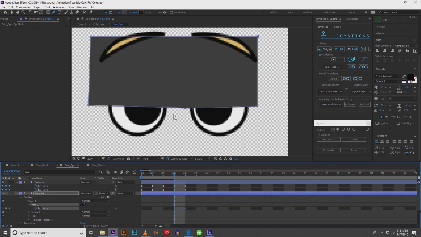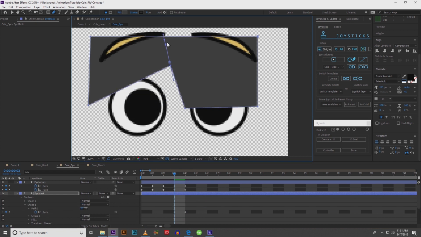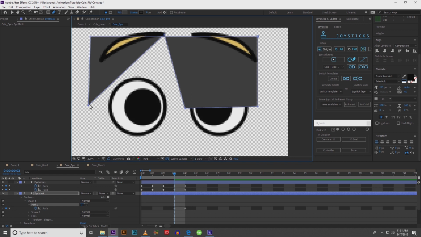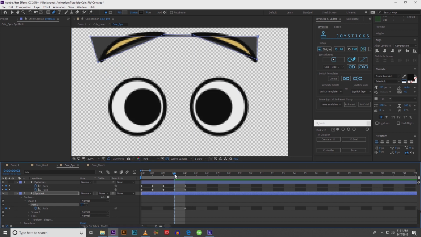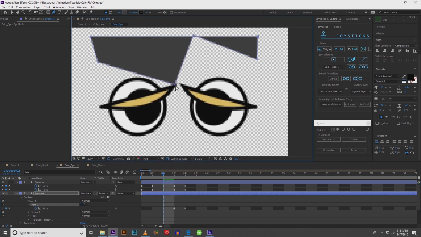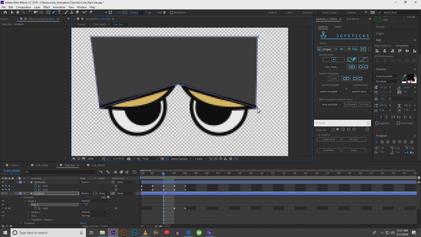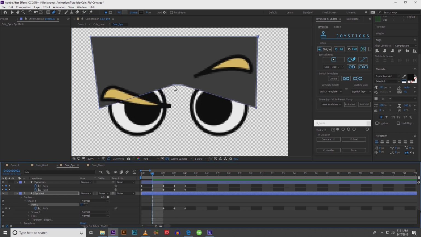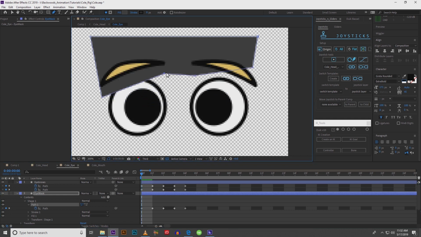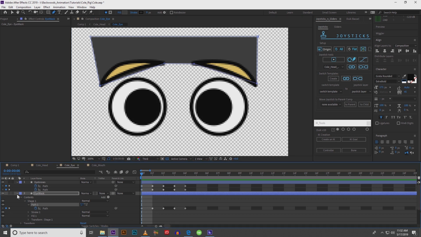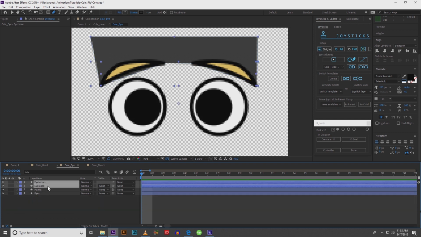As the eyebrows move, I want my shape to move too, and just try to keep it in line with the corners of the eyebrows. Last but not least, we'll go right up here. Okay, so this shape is going to be masking out our eyeballs and our pupils. I'm just going to leave it.